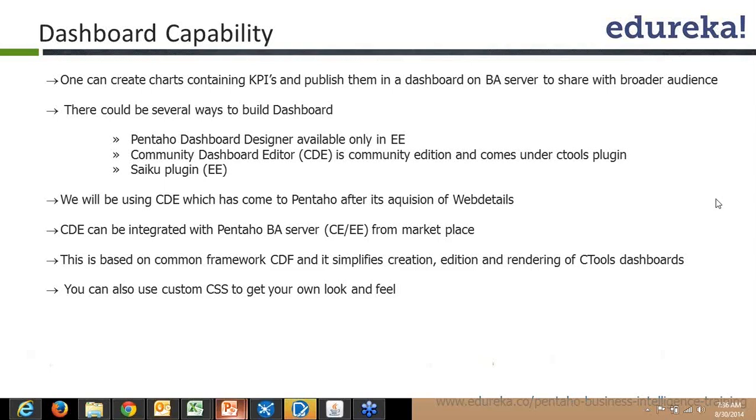The community edition dashboard editor comes under the CTools plugin, and the Sky plugin is again available in the enterprise edition. We will be using CDE, which came to Pentaho after the acquisition of Webdetails. We are using the community dashboard editor. CDE can be integrated with a BA server from the marketplace. As I said, when you download the community edition of Pentaho BI, you need to download the community dashboard editor separately. It is not included with that.